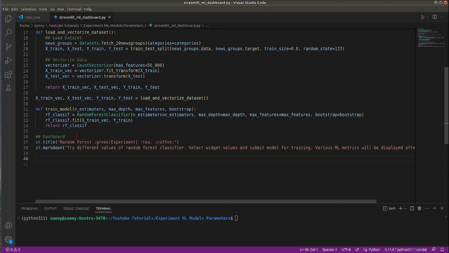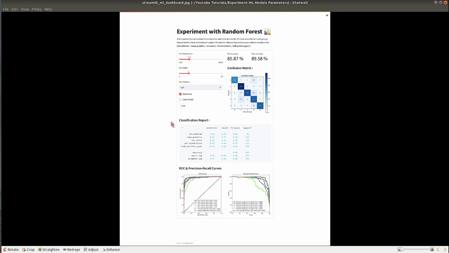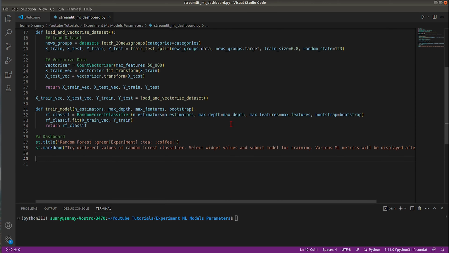Now let's go ahead and create the four widgets. Let me show you the dashboard once again. As you can see, first of all, we will create these four widgets, five widgets actually, and one button. So let's go ahead and do that.